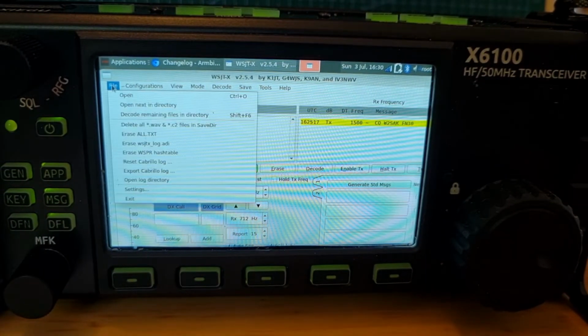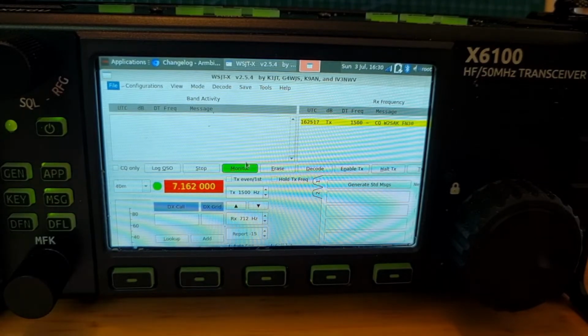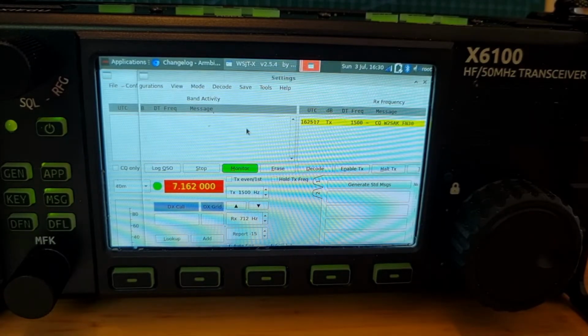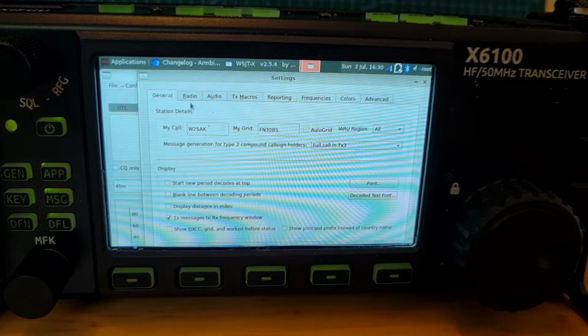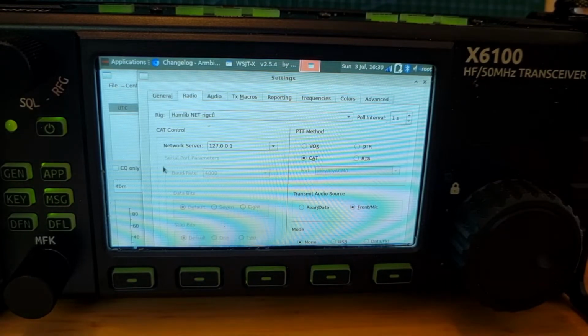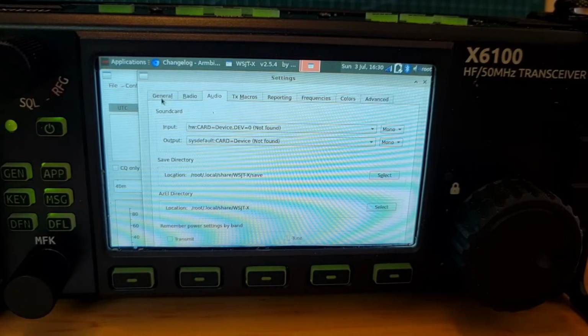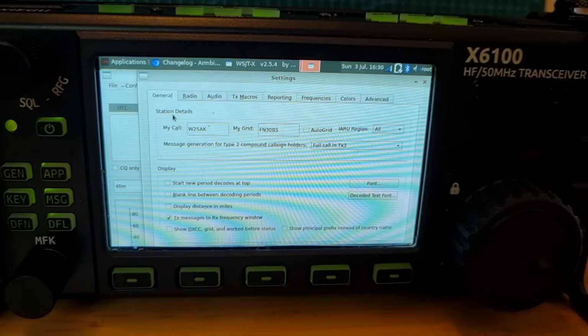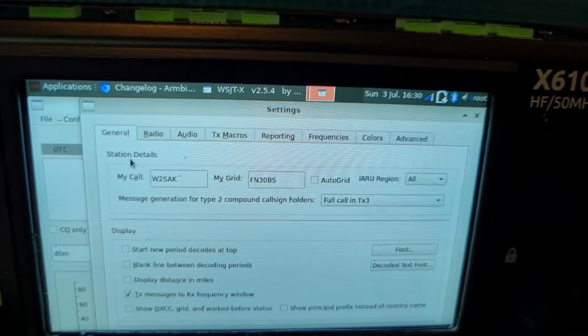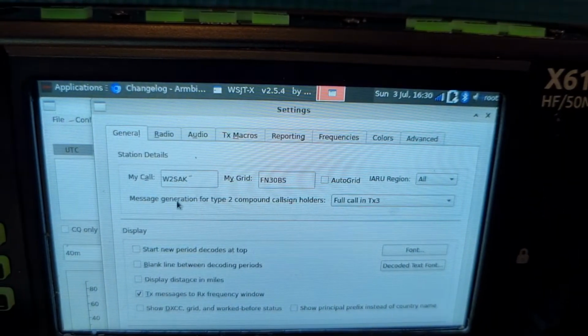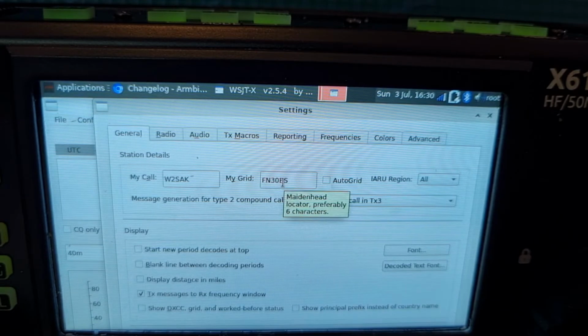So you're going to have to go to File, Settings, and then look, the radio settings are fine. The audio is fine once you've connected the cables, but in general, you're going to need to get your call sign in and your grid locator. I think everything else seems okay. And then let's just close that down, like so.